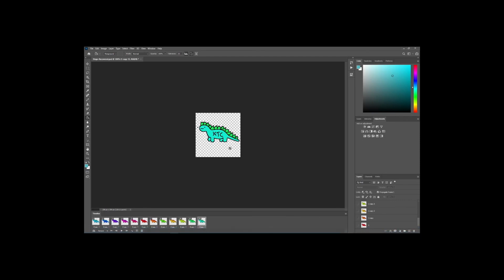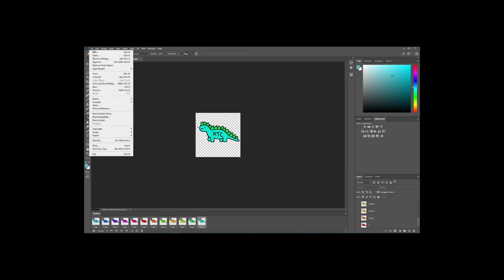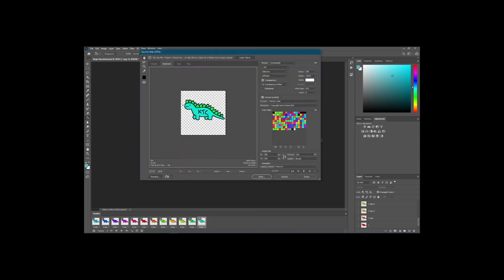So to save it, you need to go to File, then you need to find Export. Then we want Save for Web (Legacy). Alt Shift Control S if you want to be fancy. And then it's already set up as a GIF. And then you press Save.